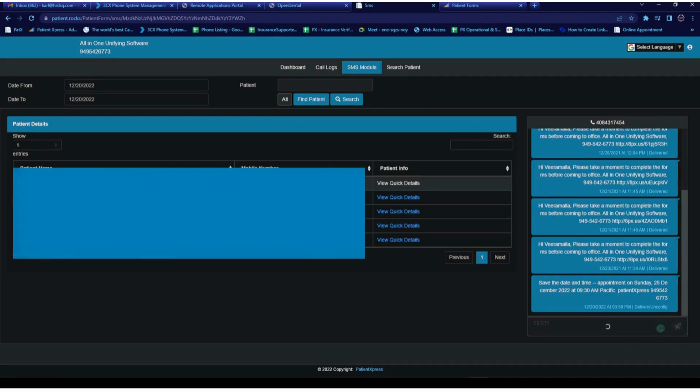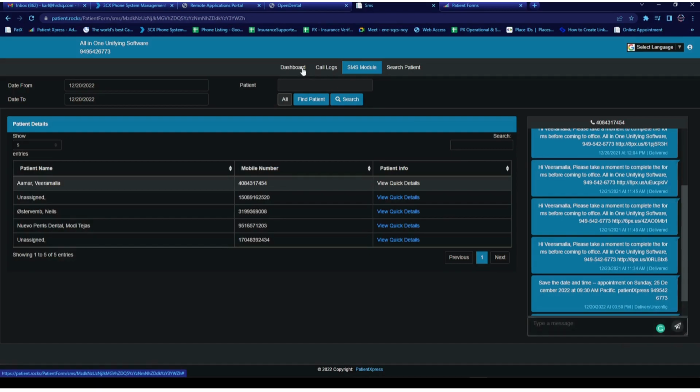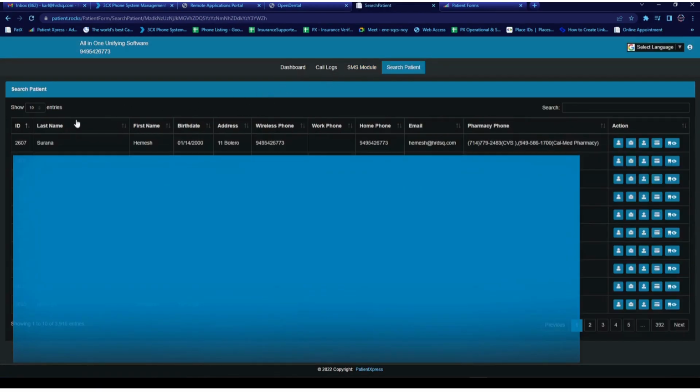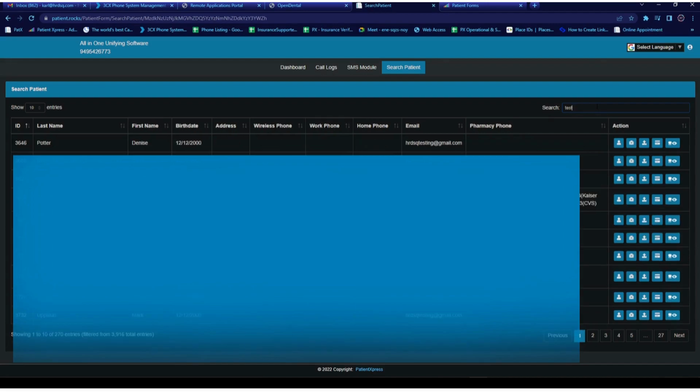And that's it. You can also look for a test patient from here. Go to your test. Just need to wait for a couple of seconds depending on how large your database is. There you go.